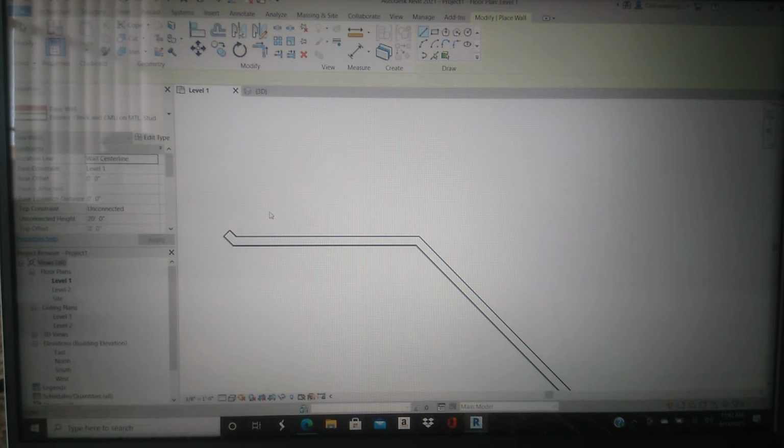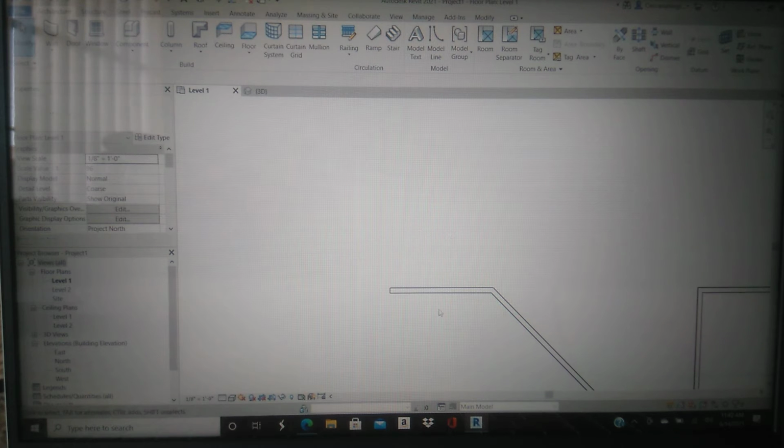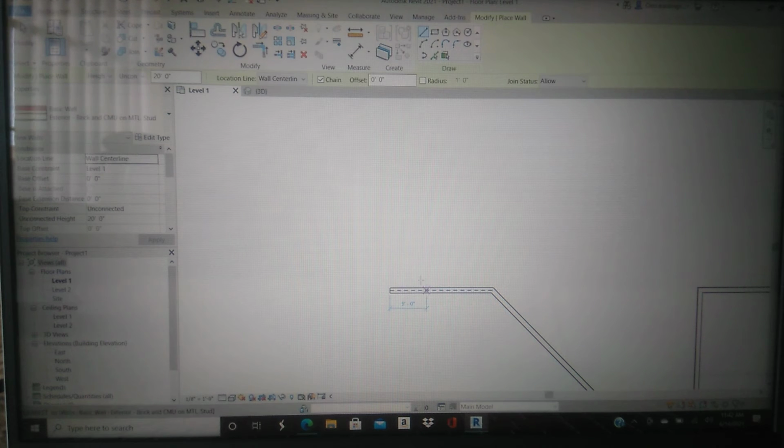Now, let's go ahead and draw another wall. See, we added a wall by mistake. My Revit froze up on me. Sometimes it'll do that. So now, type in WA for wall. And you want to draw another wall here. And that wall has to be 25 feet.